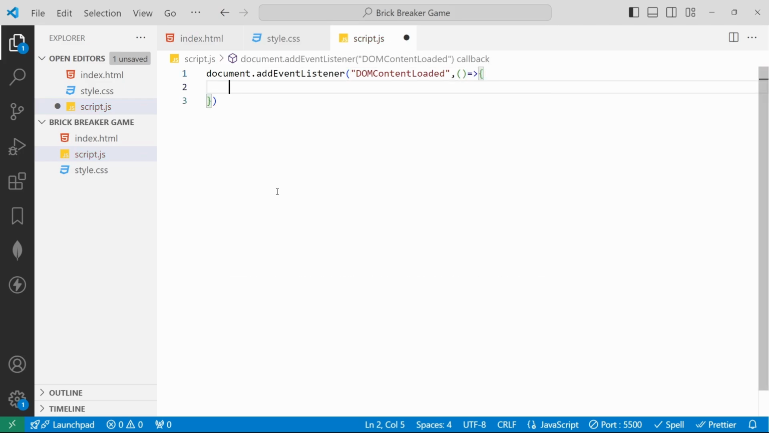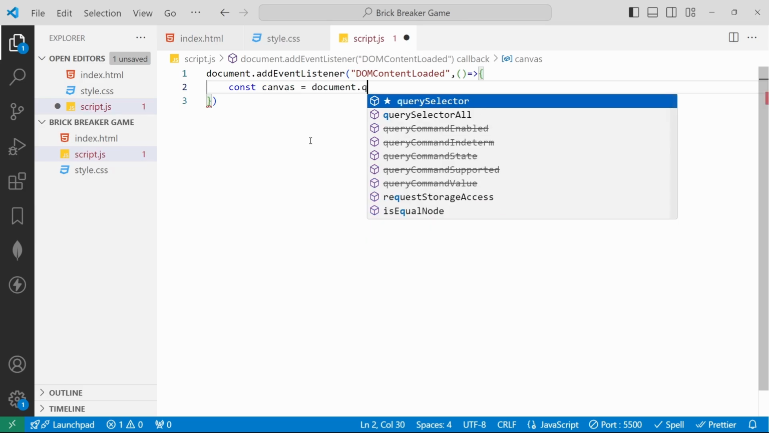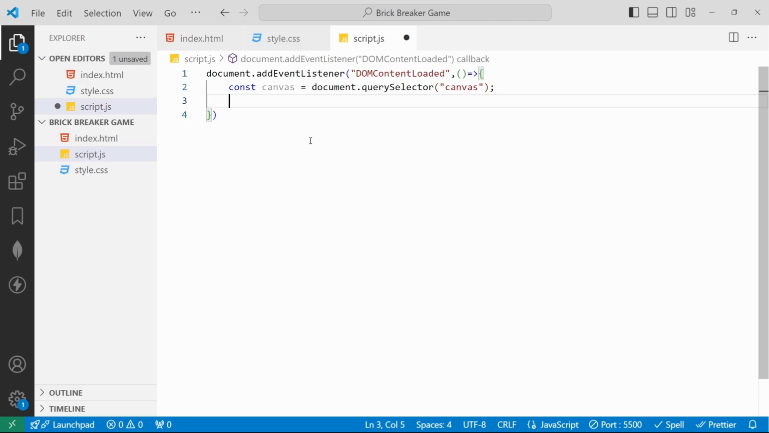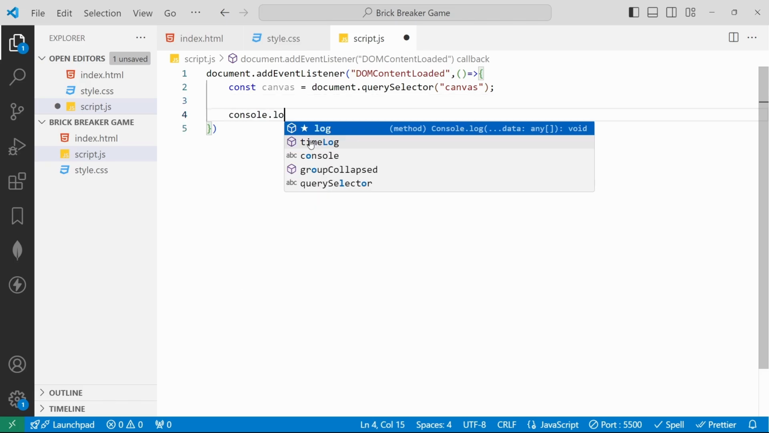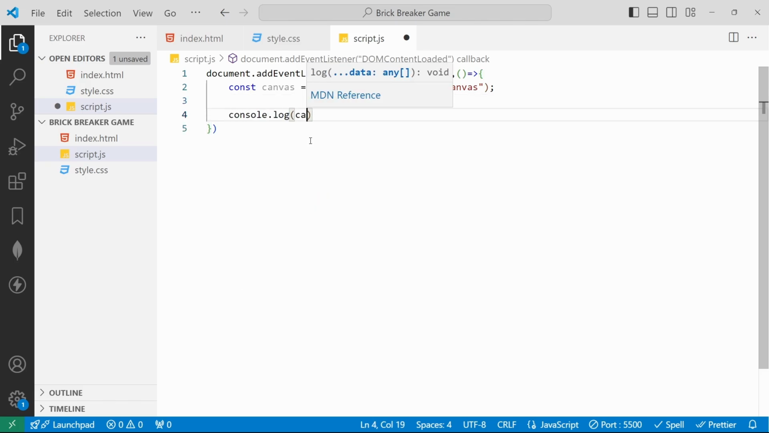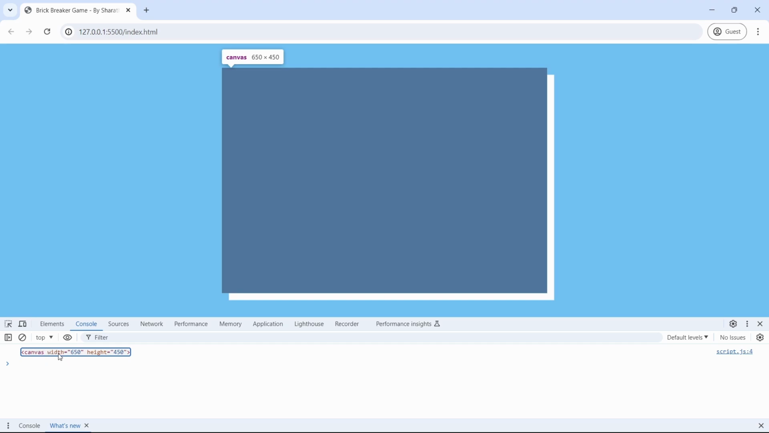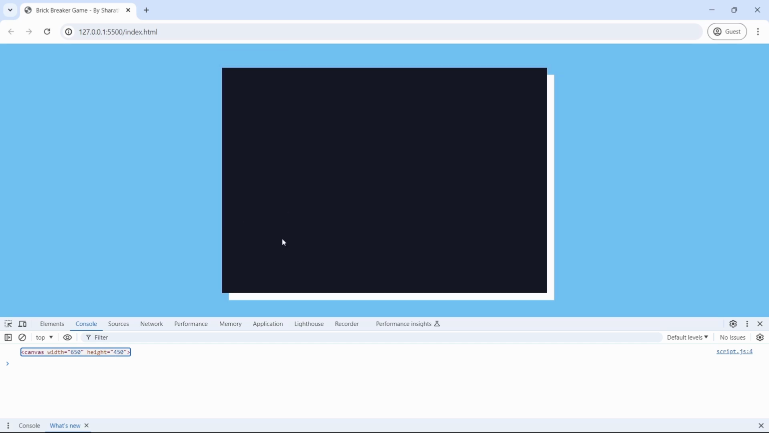First we'll declare the canvas with the help of const, because we are not going to reinitialize or reassign this canvas, so I am using const with canvas equal to document.querySelector. This querySelector will pick the element selector of canvas. Now we'll check what this canvas contains. For that I will add console.log of canvas. If I save and go to the browser, here we can see the canvas with the width and height attributes that we initialized in the index.html. That is how the DOM tree works.